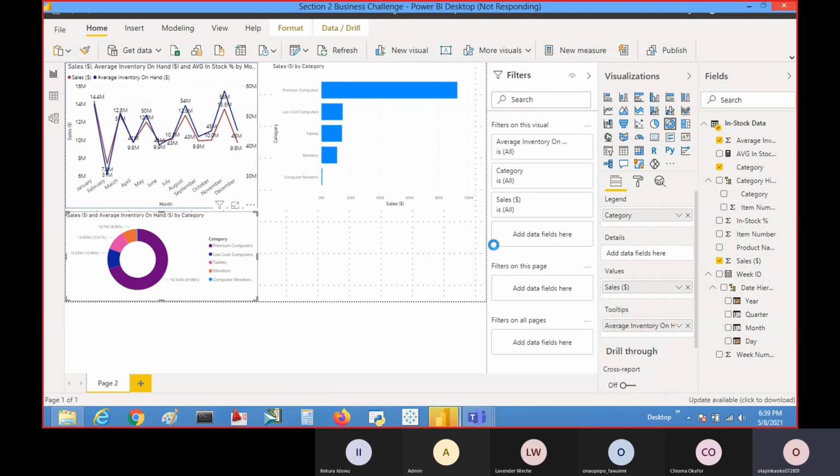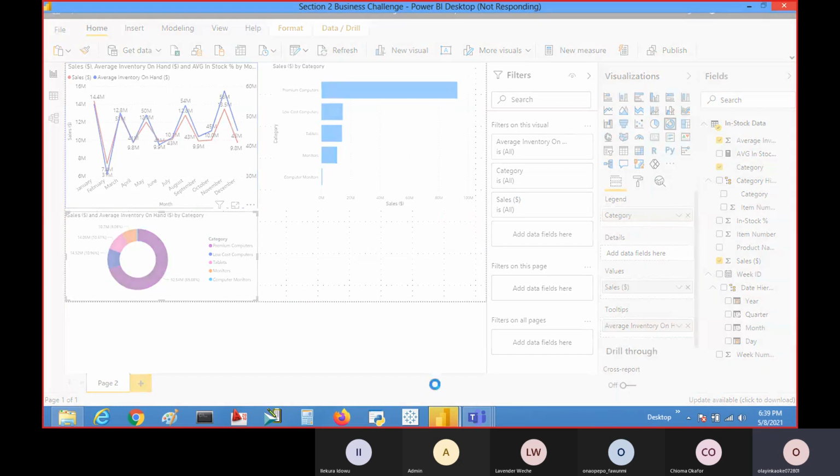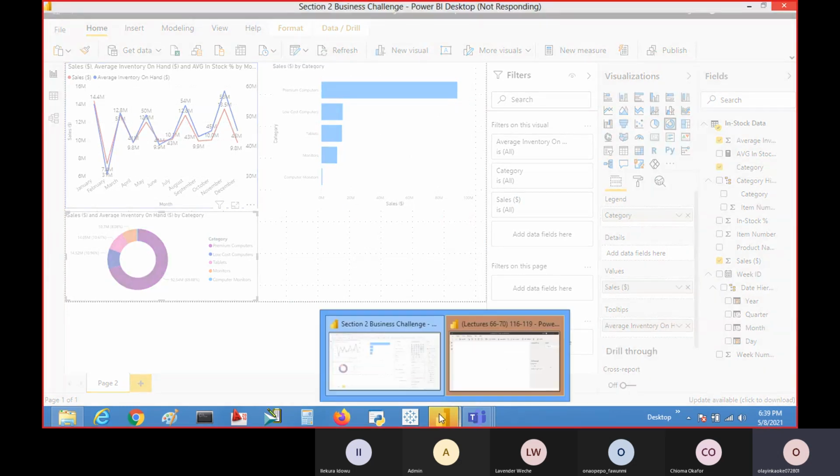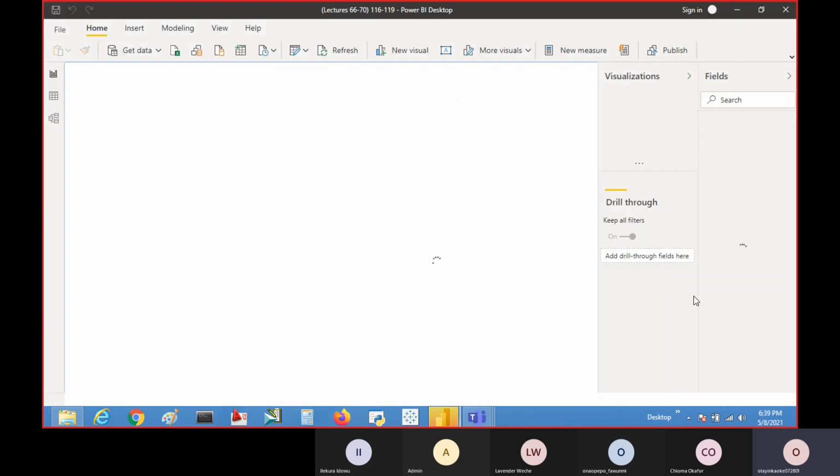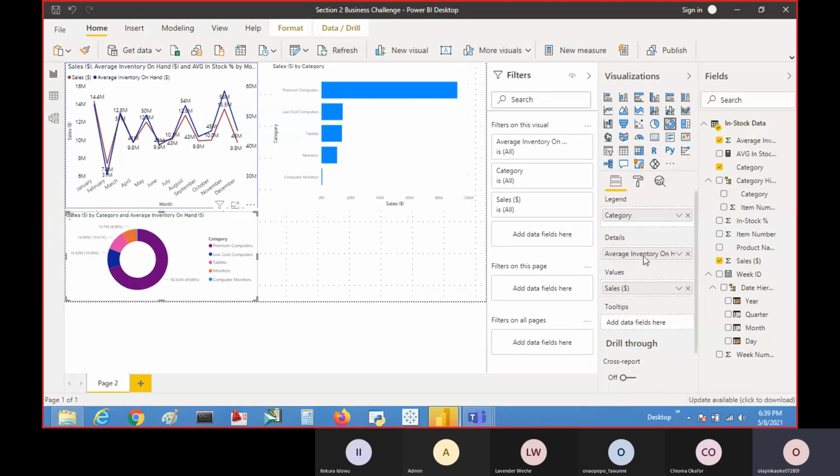Trying to open another file. That's why all this is happening. Okay. So I moved the average inventory on hand from tooltips to details. And what that does is, okay, let's finish loading so that it will show us.